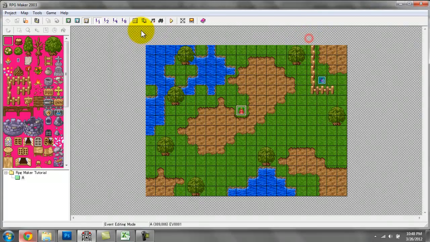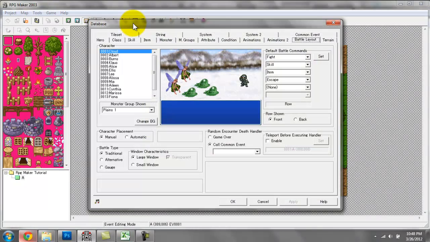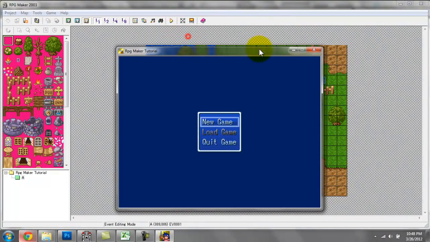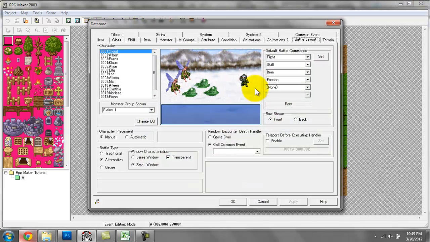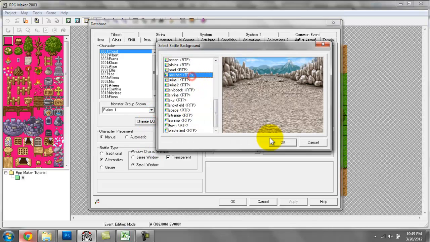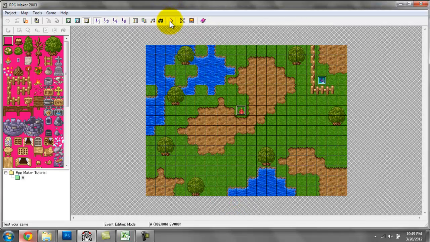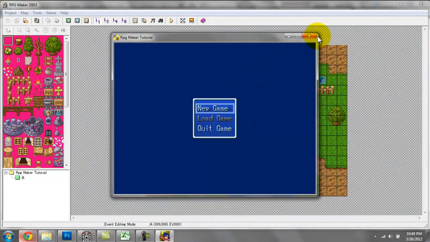So I'm going to get out of here, and if I go back to the database or hit F8, what I like to do is under battle type here, select alternatives, have transparent select, and then use small window. And now if you hit play, oh, by the way, any change you make in the database itself does not require you to save. So if I change the background here or something like that, or if I change hero name to Cloud Ninja, I don't know, I'm not being very creative, but if I change anything in the database and I hit play, it's not going to require me to save.